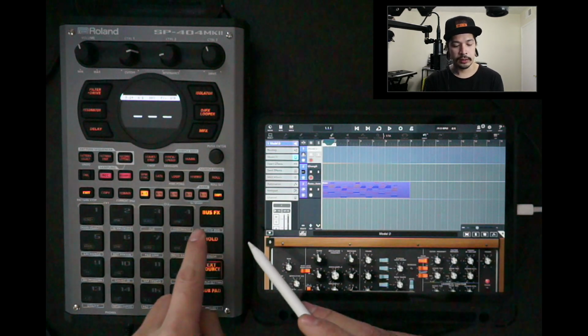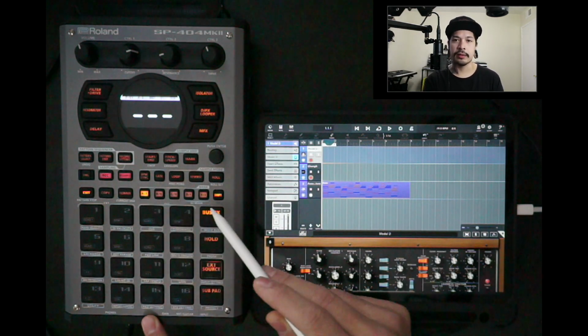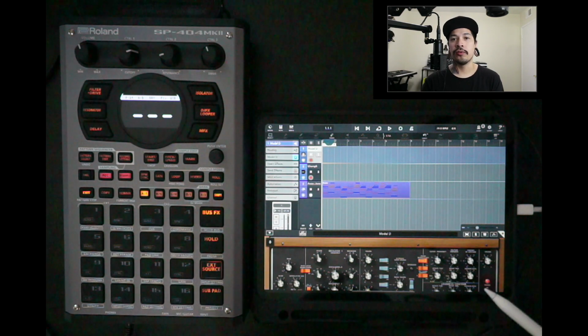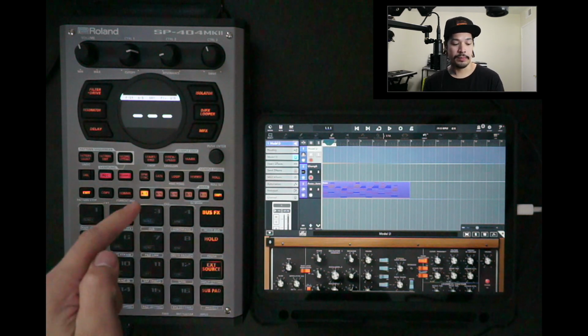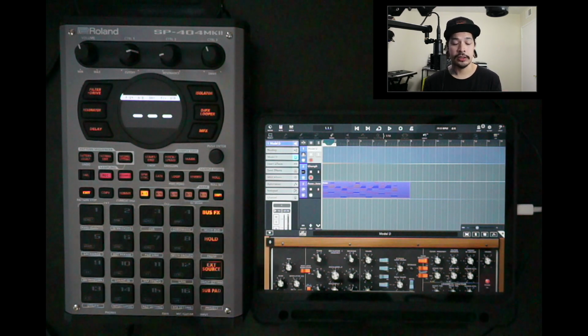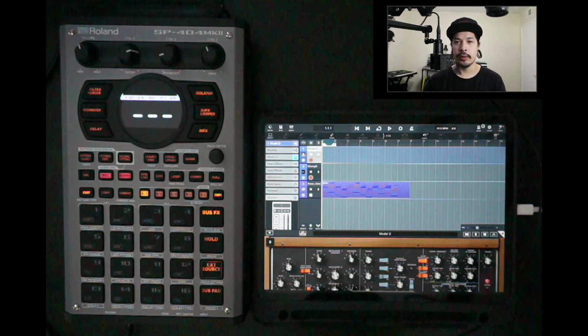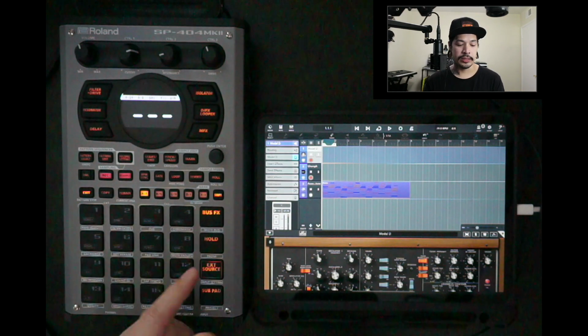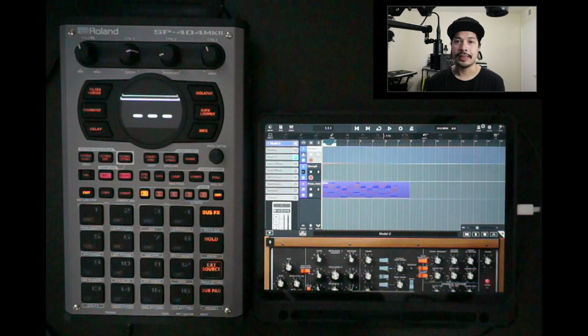On the Mark II, you have banks A through J. Each one of those is going to reflect a separate MIDI channel. So bank A being MIDI channel 1, bank B being MIDI channel 2, and going all the way up until J, which is going to be the last one, which is MIDI channel 10.